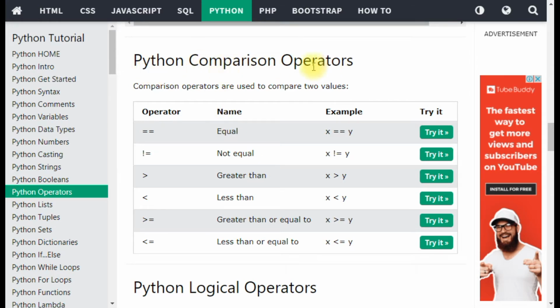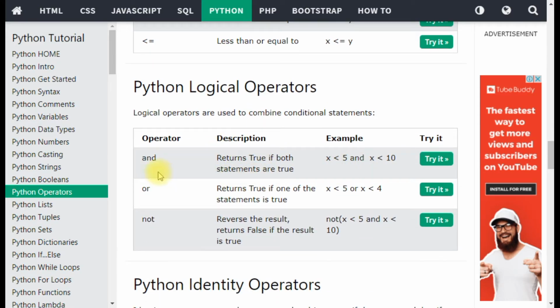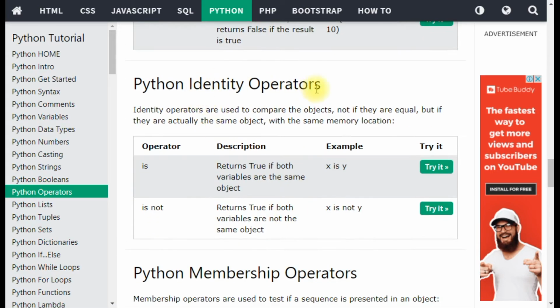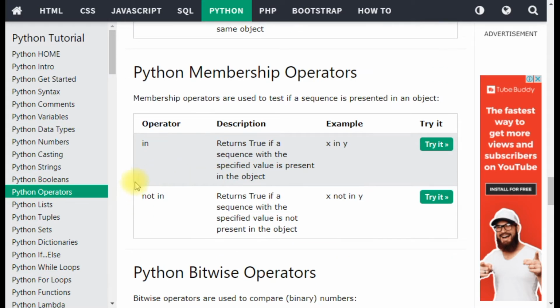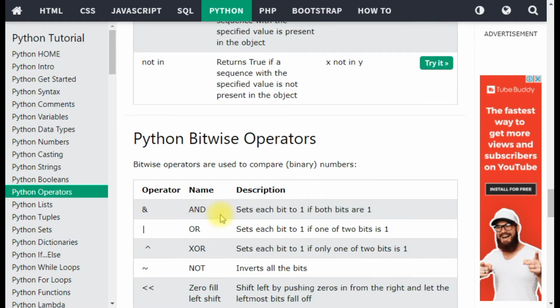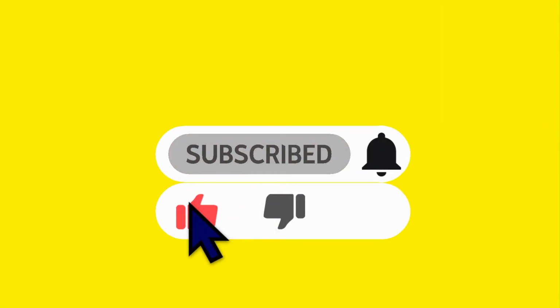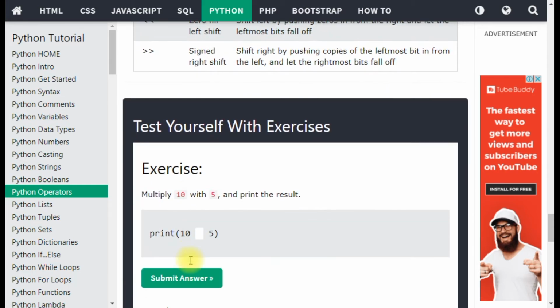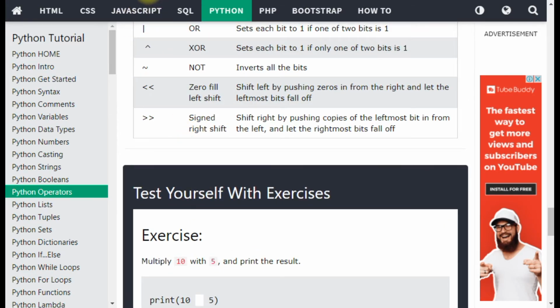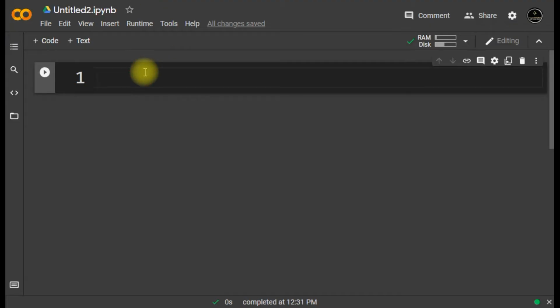Other operators are used for comparison. The comparison operators are equal to, not equal to, greater than, less than, greater than or equal to, less than or equal to. And the logical operators like AND, OR, and NOT are used. The identity operators are used to compare objects, that is, is and is not. Then the membership operators, in and not in. And there are many more operators like AND, OR, exclusive OR, not, zero fill left shift. So I will be working with each operator step by step.